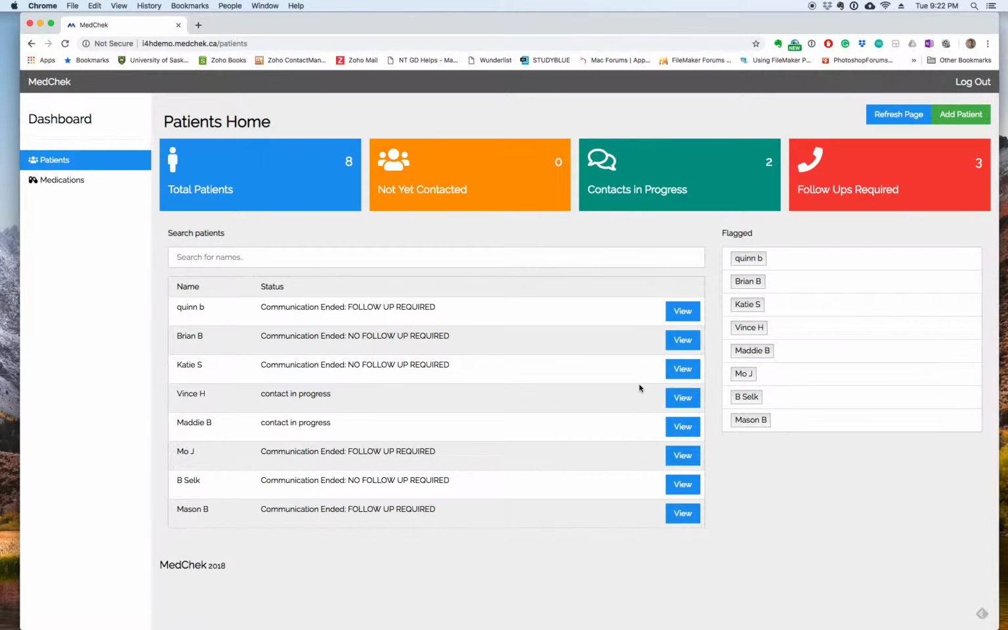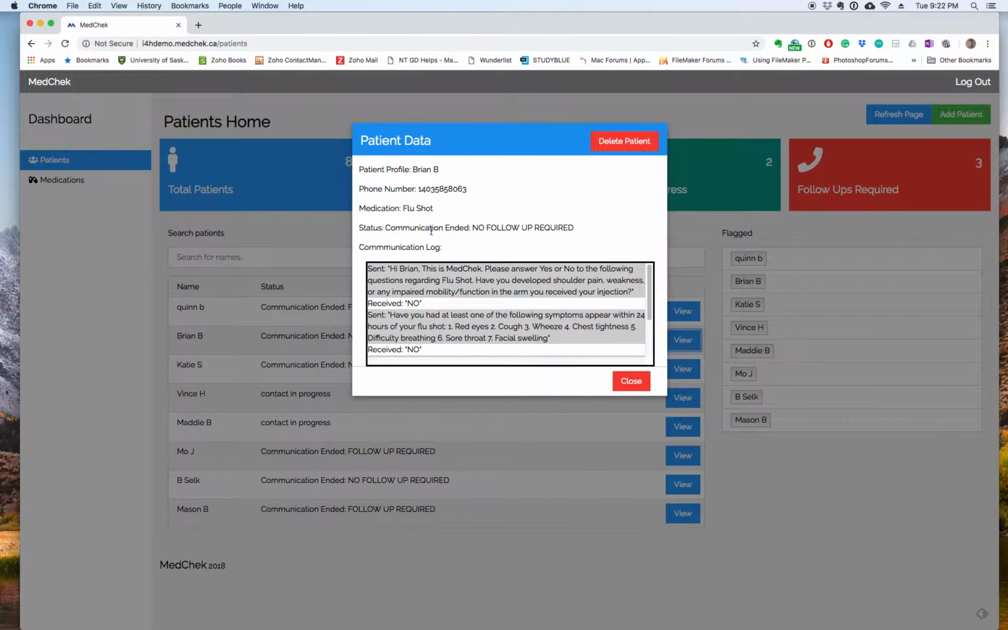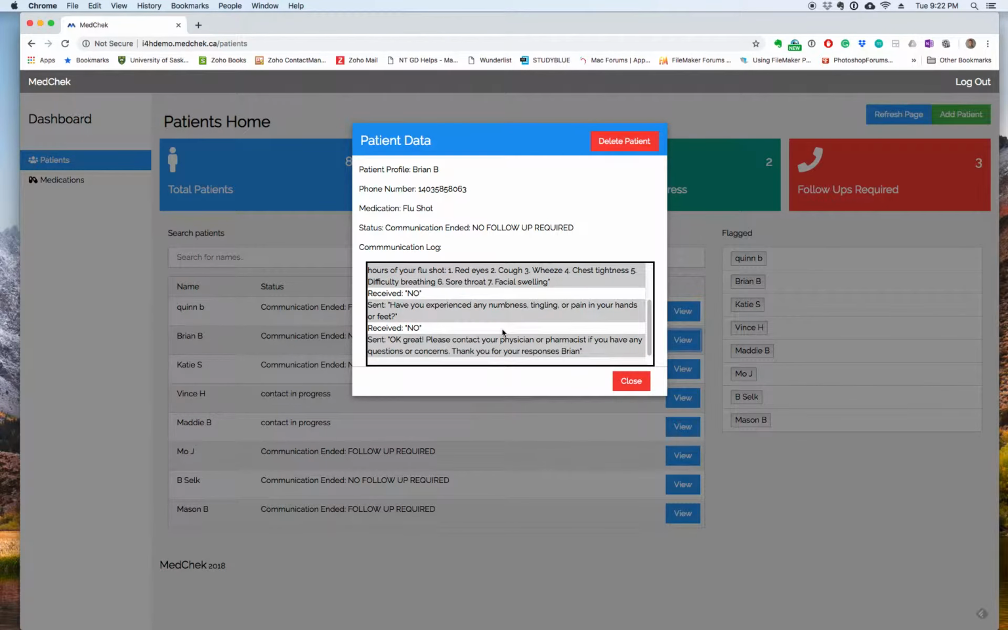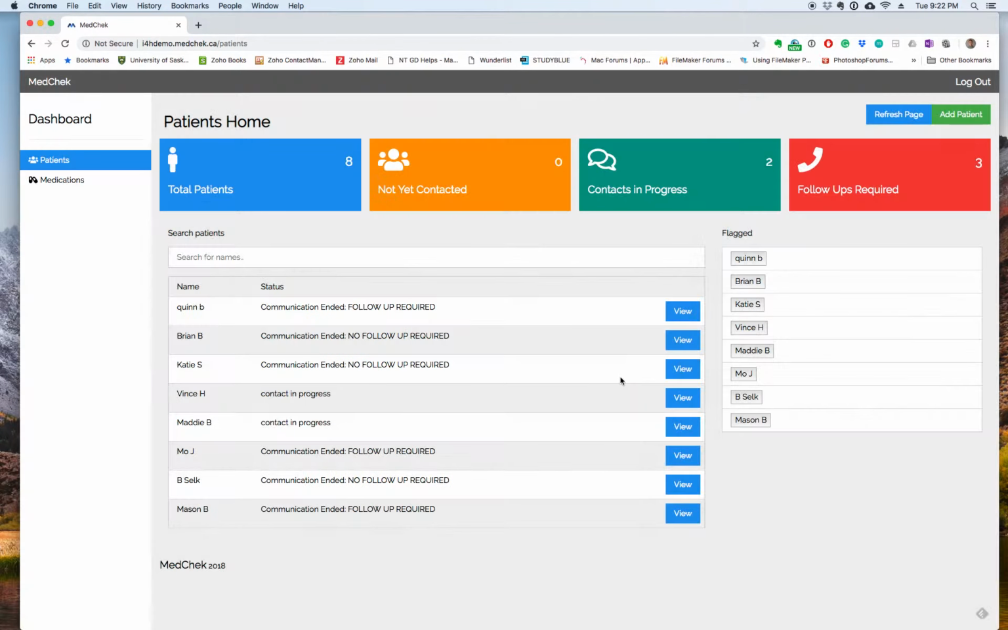So that's one scenario. For Brian, this is not requiring any follow-up. So again, for a flu shot, same questions. No, everything's going good. More questions, but really everything went great. No questions or concerns. So obviously the pharmacist doesn't have to do anything else there, but the patient gets the peace of mind knowing that someone's following up. Patients love this.